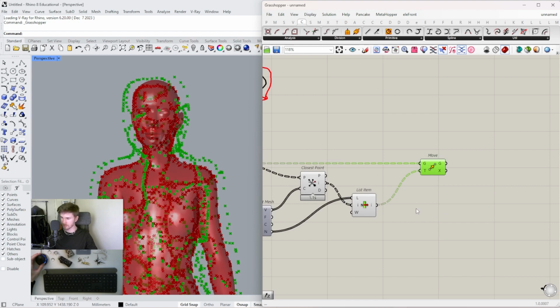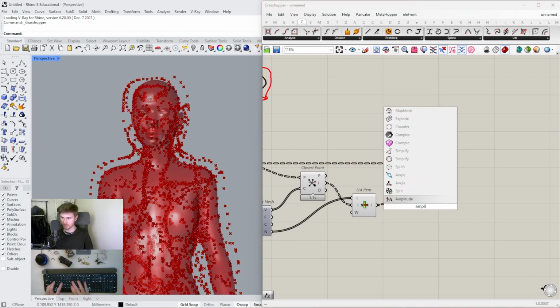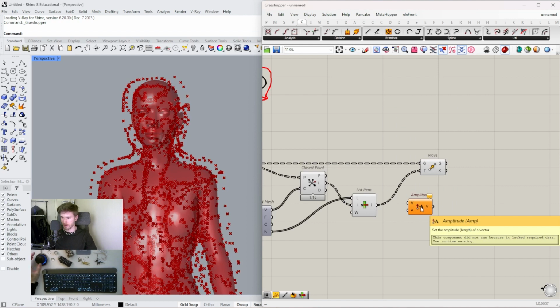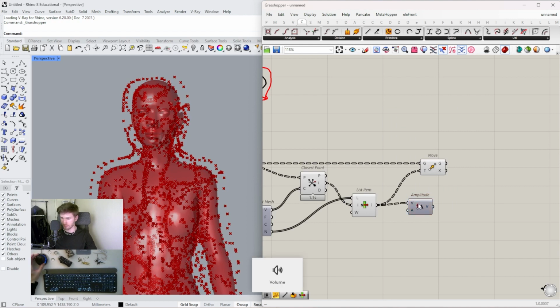And if we want a smaller radius, we should probably also move the points a smaller distance away from the mesh. It's pretty easy to do though, and we can use the amplitude component. This will take a vector, so we have the vectors, and it'll take an amplitude or a length value and assign each vector a specific length. So right now I believe it's at 1. If we wanted to do a lot less, like 0.5, that'll move every point half as much.